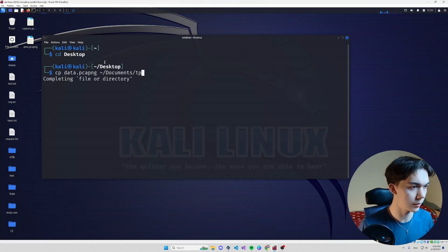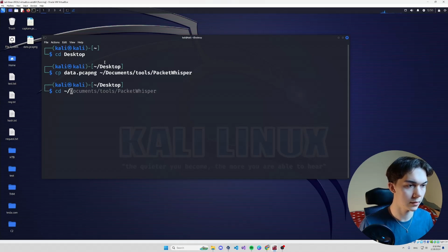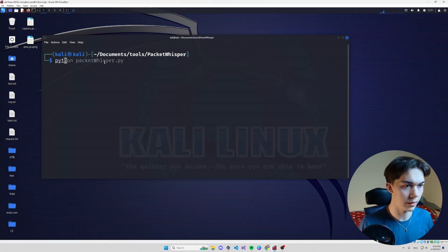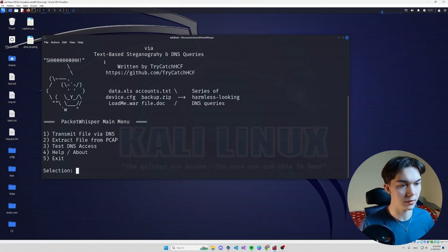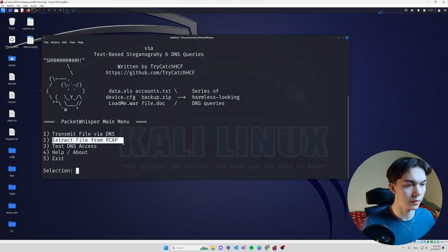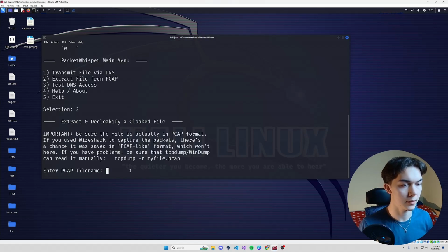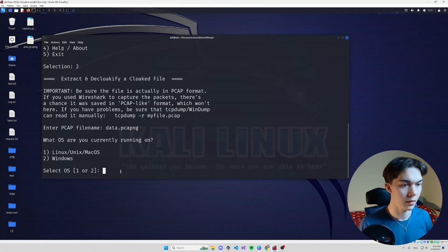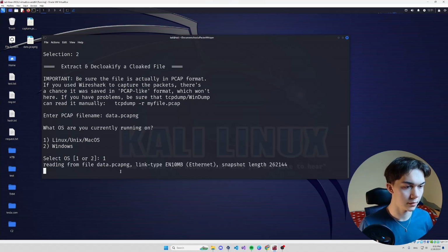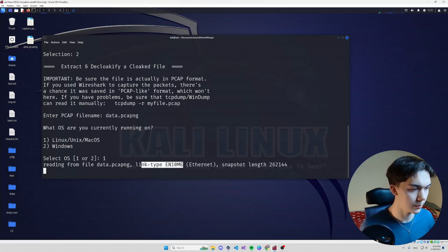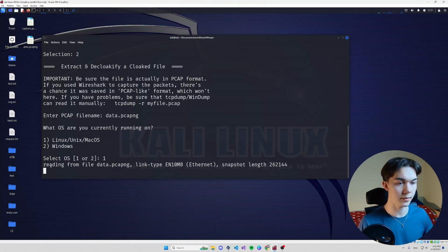to the PacketWhisper directory, like this. Okay, python PacketWhisper. Sure. So now what we want to do is extract file from pcap. Option two. Name data.pcapng. What OS are you currently running on? Linux. Okay, reading from file. So this might take a while, so be patient.